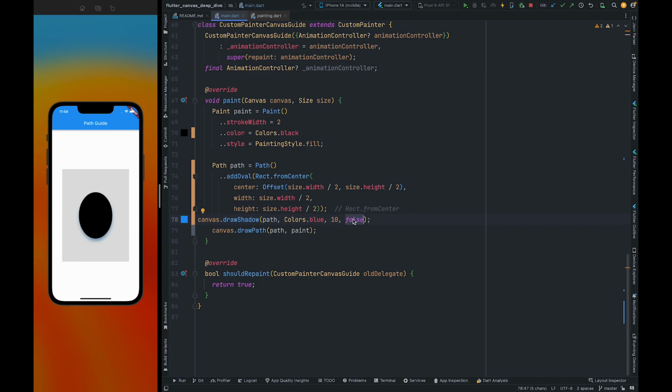This last property is only for optimization purposes. I recommend you to follow these practices. So this is all about drawShadow.